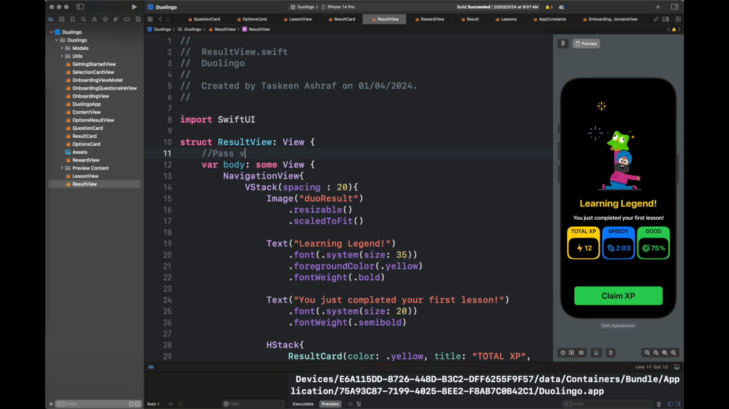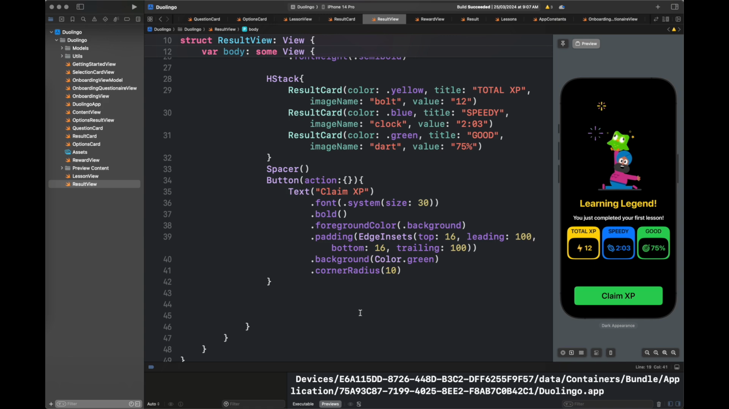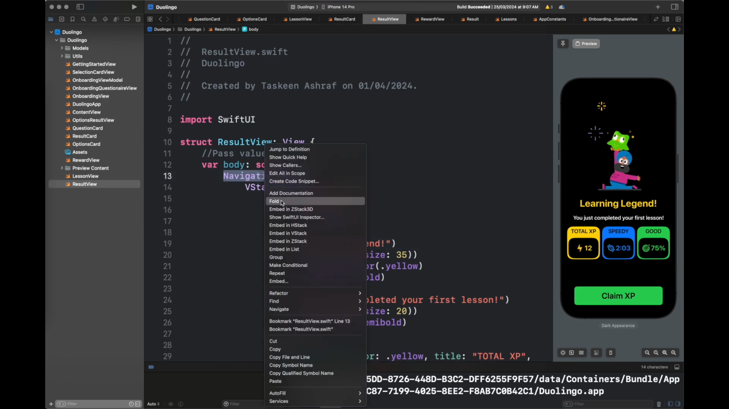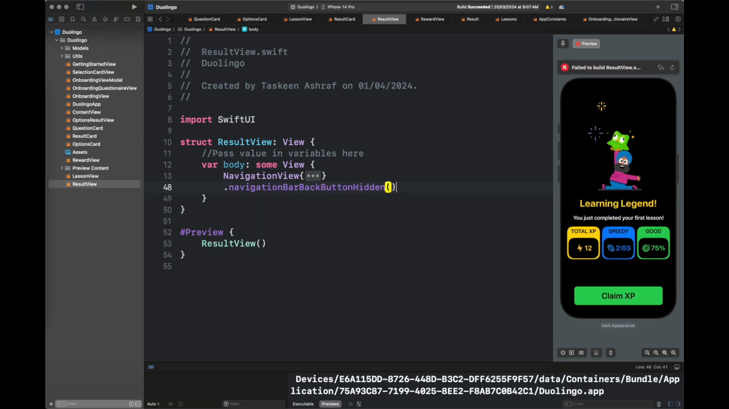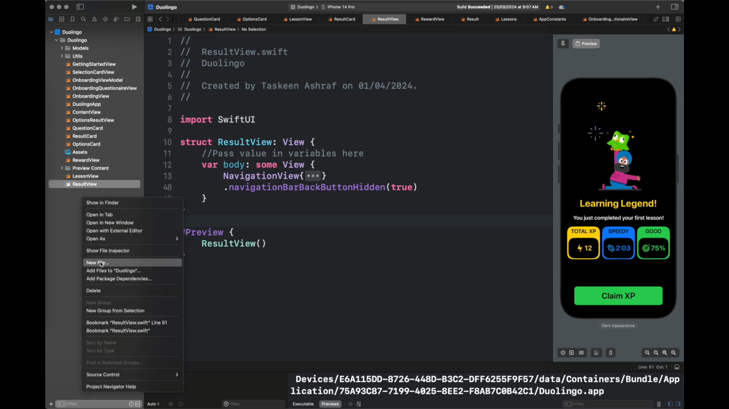Here you are going to pass the property values from some previous view, which is going to be basically your lesson view. In the navigation view, I'm going to add the property of setting the back button item as hidden so that it is not visible at the top of the screen.